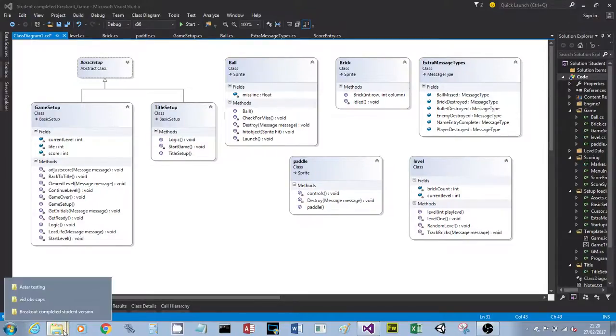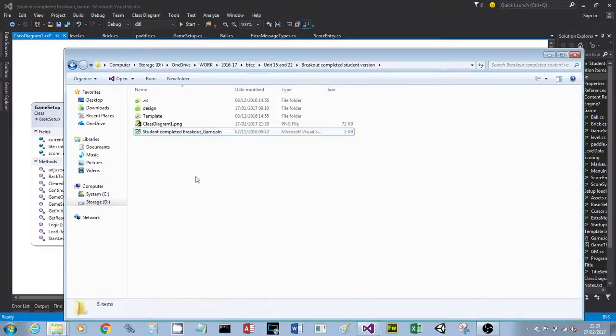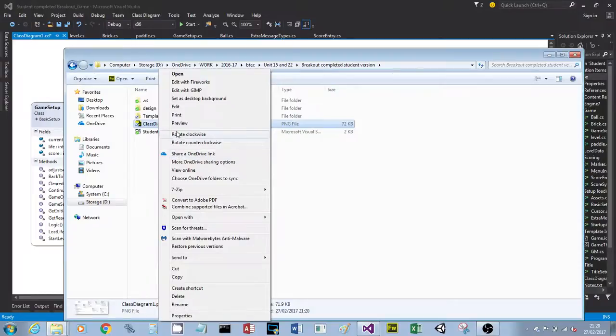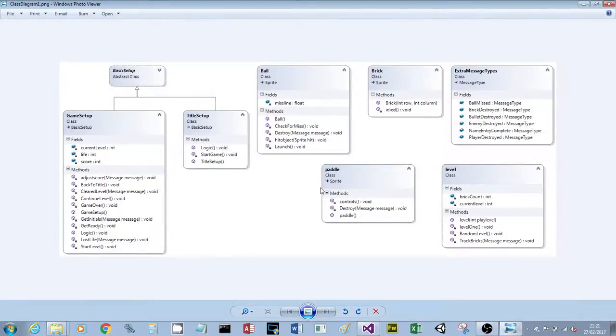Okay, and just to check, I've got that. So here's my class diagram. If I do a preview on this, just to look. Okay, and there you go. It's got my class diagram, and it's made the image just the right size to fit everything on.